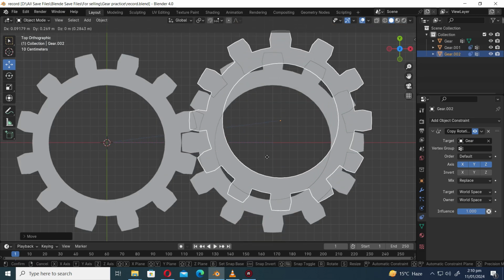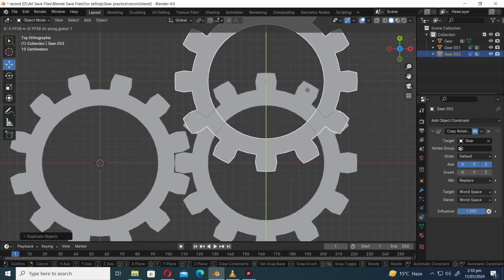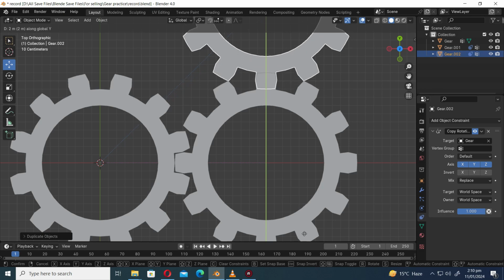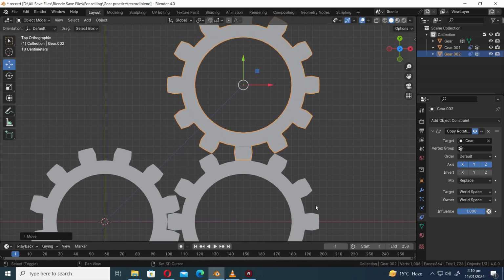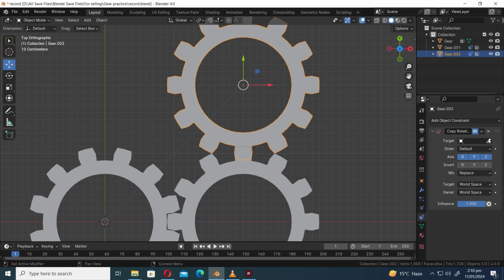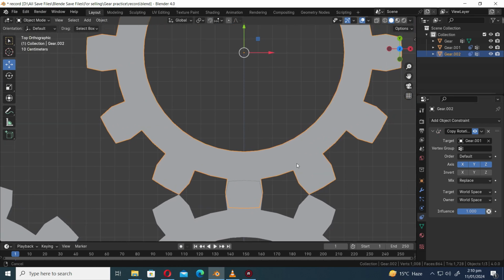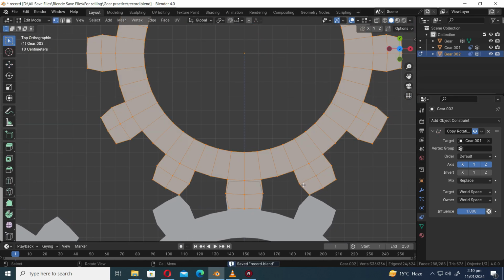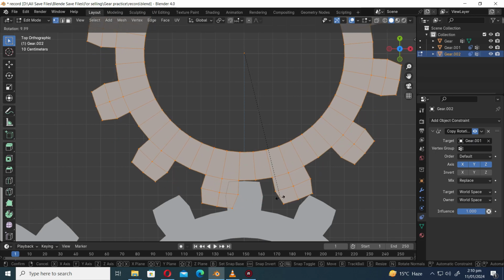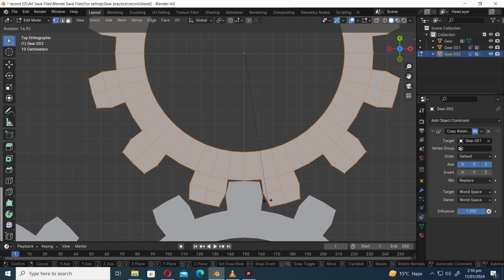Press Shift-D to duplicate. Press GY to move along the Y-axis. Now, remove the gear from the constraint, and using the eyedropper tool, add the second gear to it. Select the object and press Tab to enter edit mode. Press R to rotate and hold Shift to rotate it slowly.